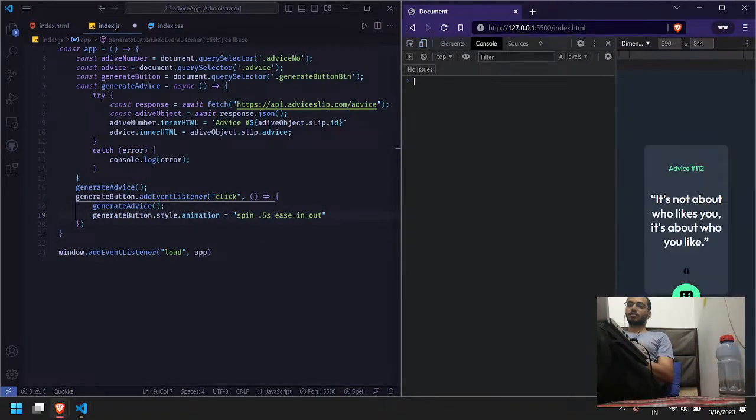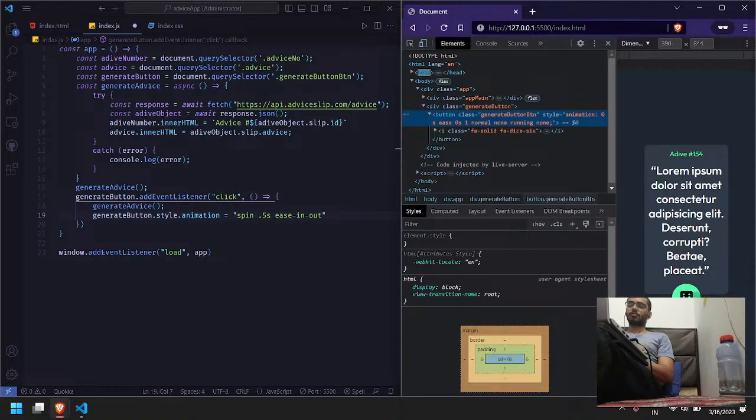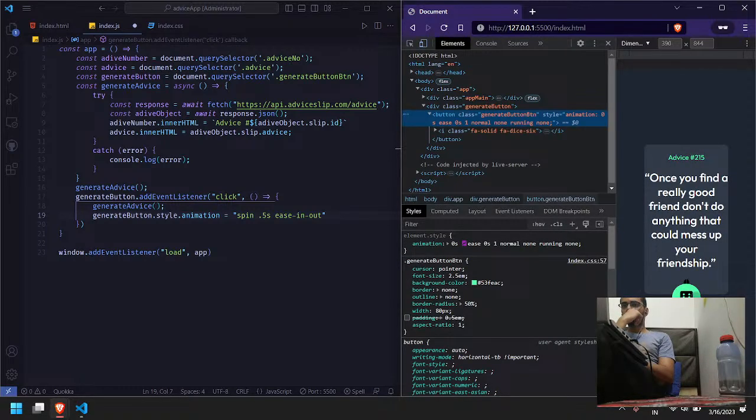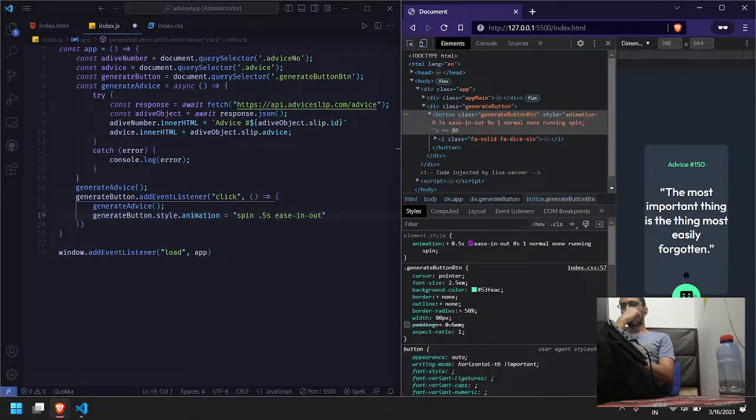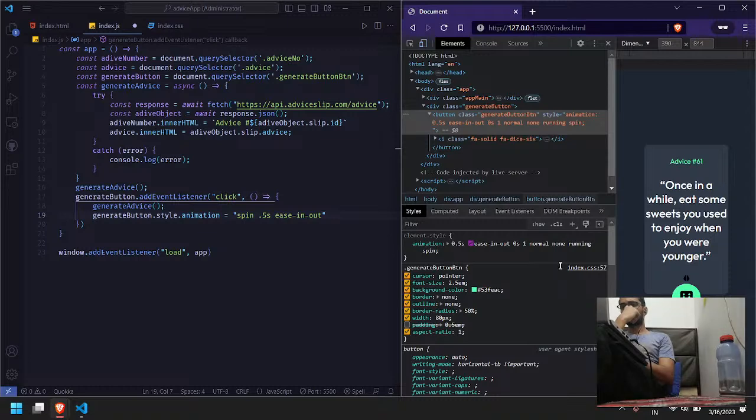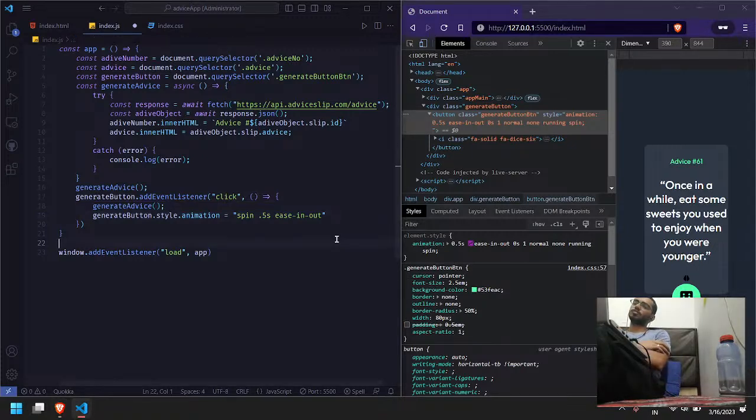Let's just inspect. So I refresh it. There's no animation. There's already animation. Click, it works. Click, it's gone. Right. So what we want is to run it every single time.